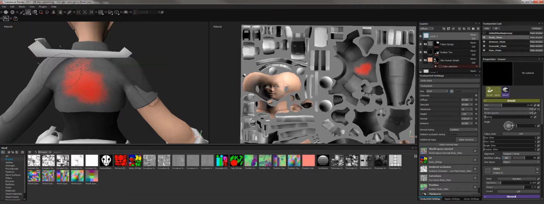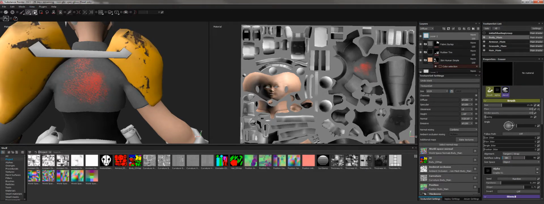An eraser, obviously I can erase stuff. And a projection works a little bit differently. I'm going to get rid of that. So what's going to happen when I click projection here, or if I click and hold, you're going to get a couple of different variants.